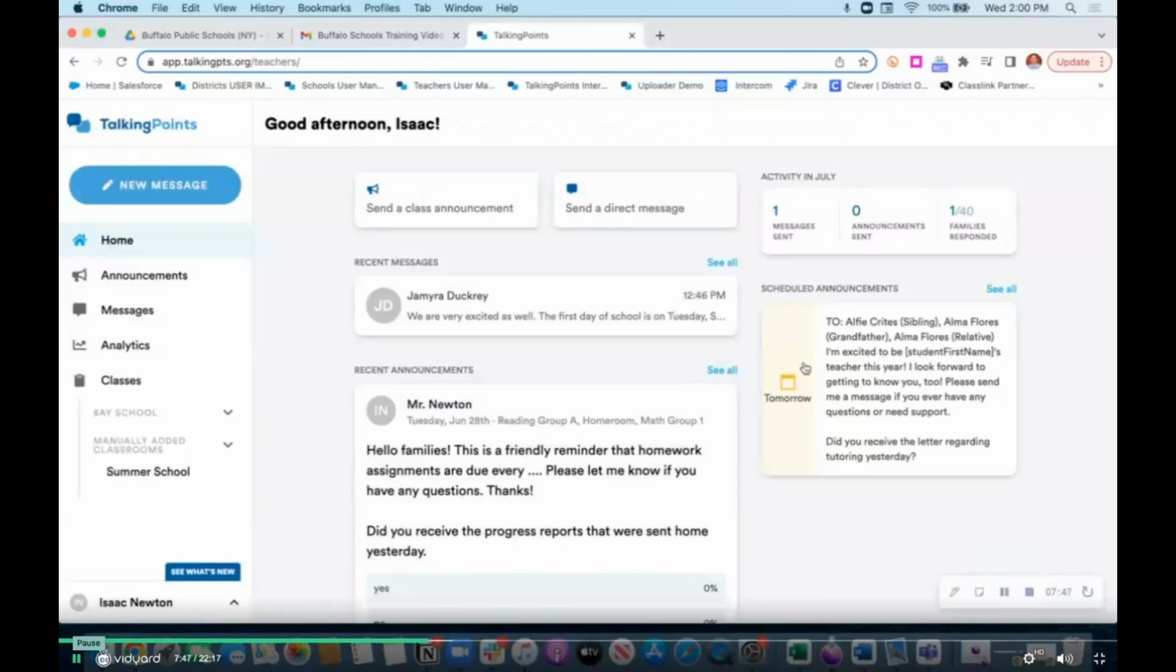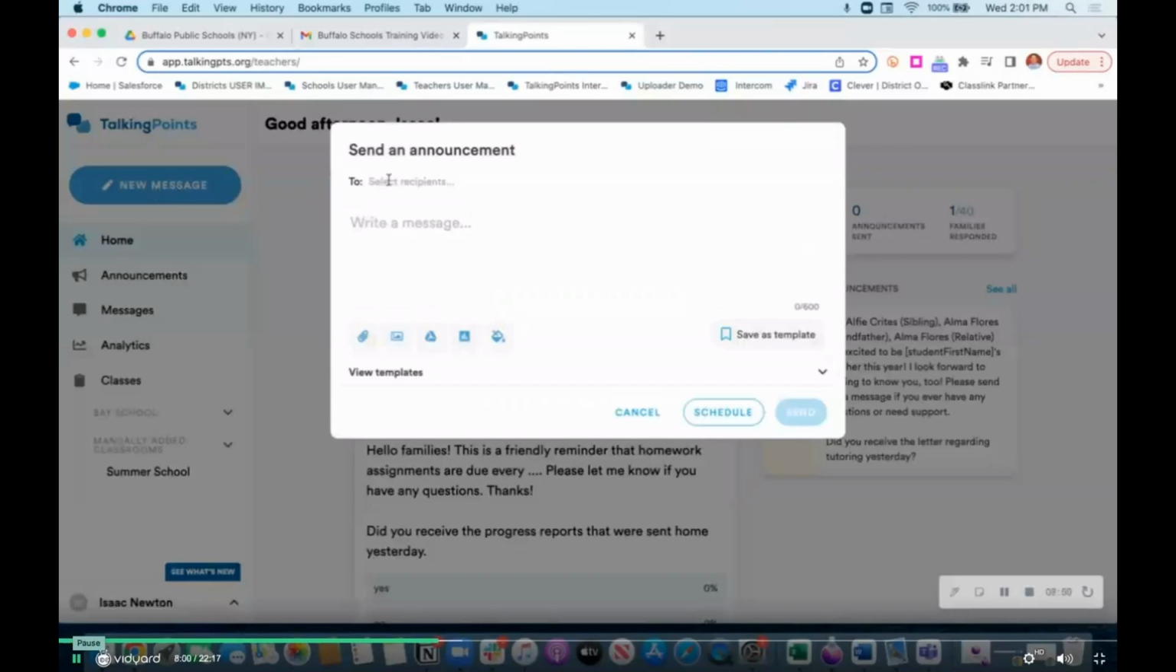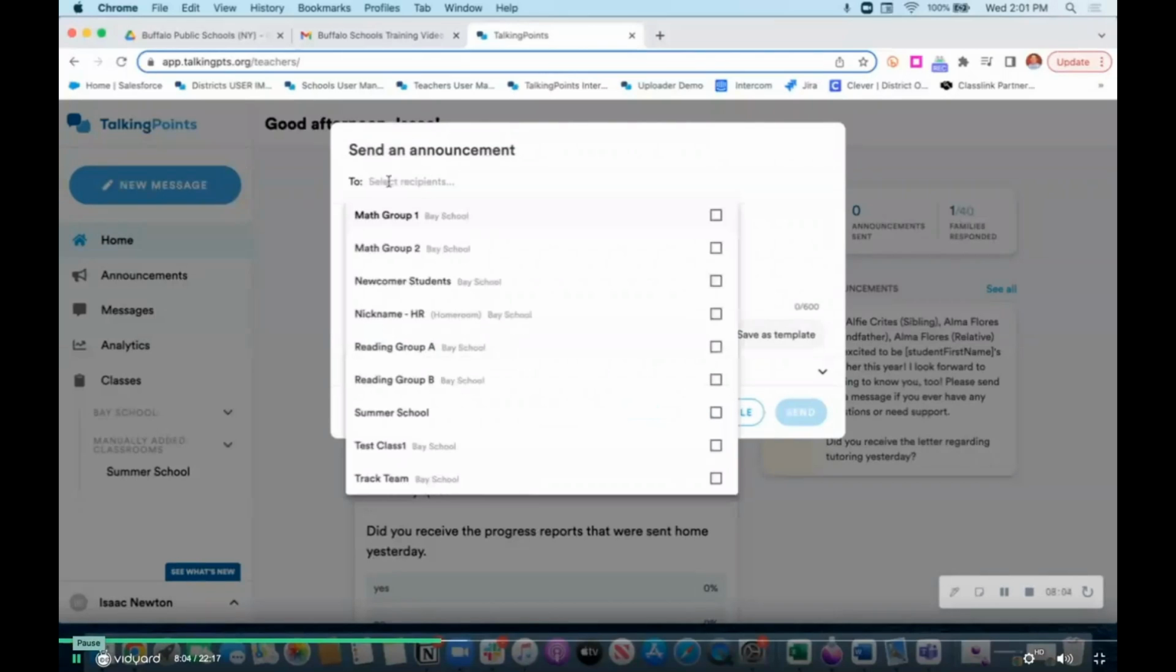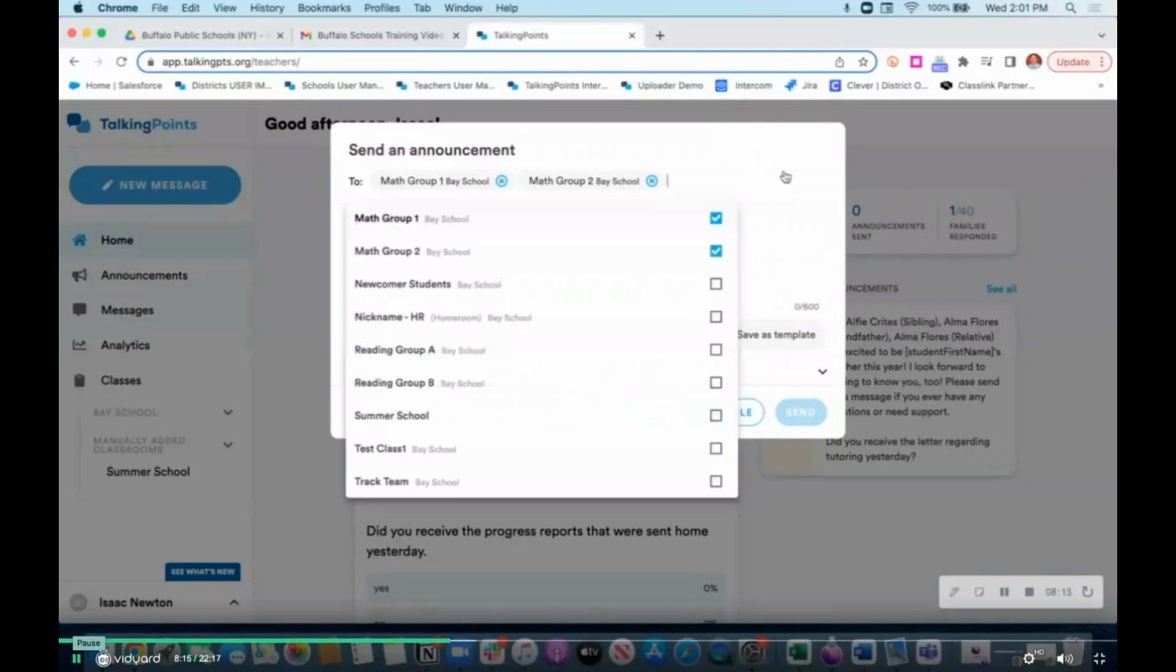I want to go through this process one more time with you to show you how to send an announcement. So we sent a direct message. We're going to do an announcement. I'm going to hit new message. And this time I'm going to select an announcement. But instead of selecting a specific family that I want to message, I'm actually going to message a class or multiple classes. So let's say I want to message my math classes. I select the 2 classes I want to send.